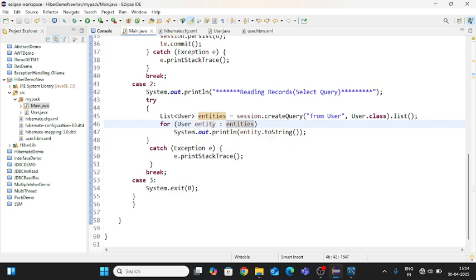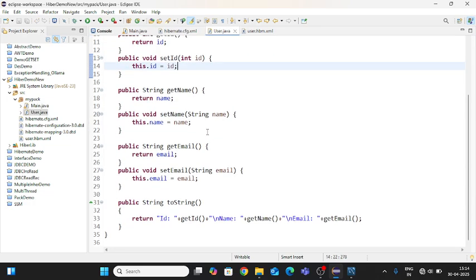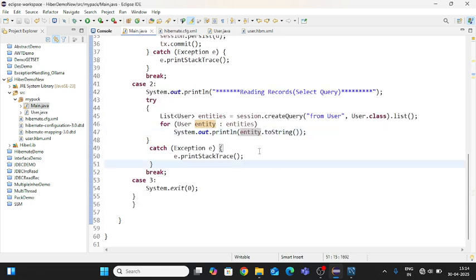Okay, that will be supplied one by one to the entity object, where we have the toString method. The toString method is present in my User.java. You can see that I have built my own toString method, which is overridden from the Object class. So here I am giving the data how it has to be taken into my result.